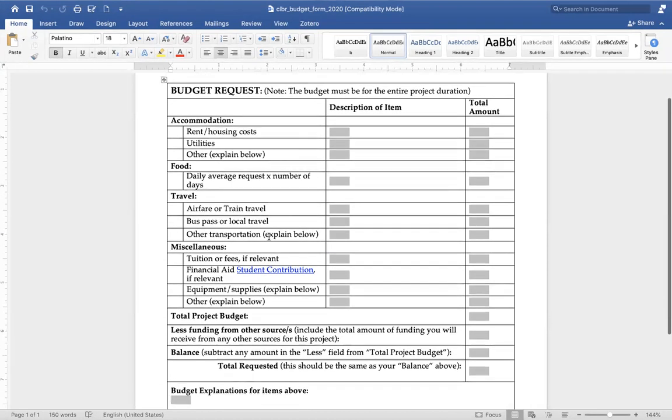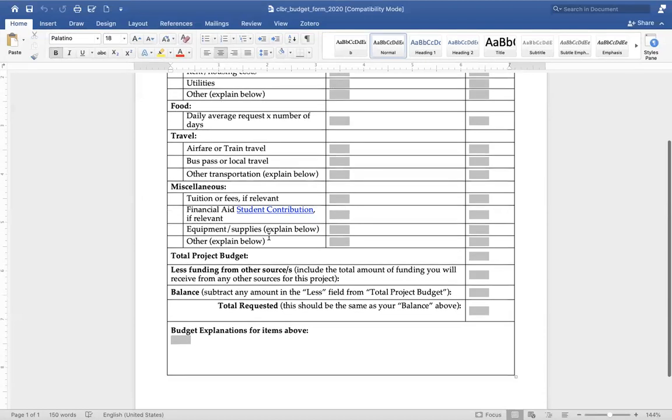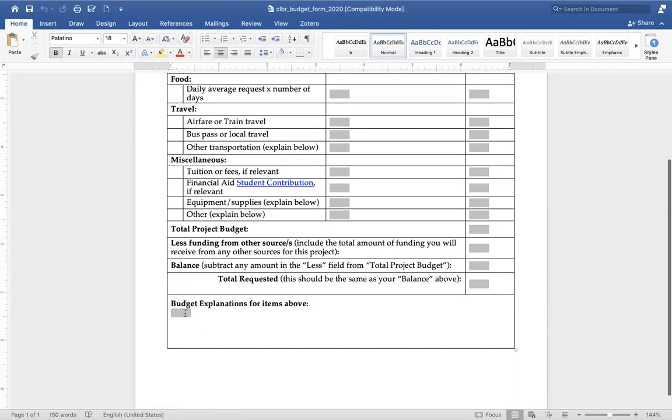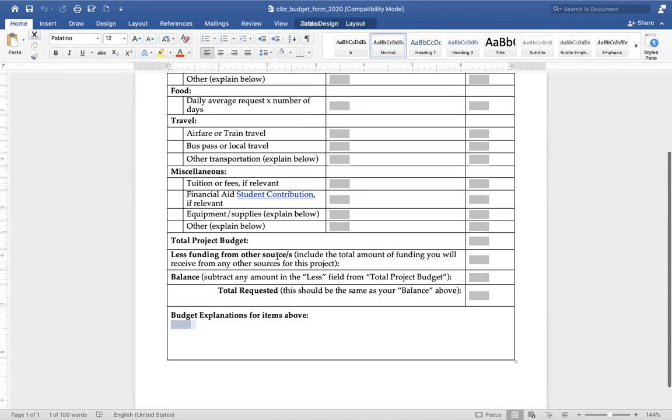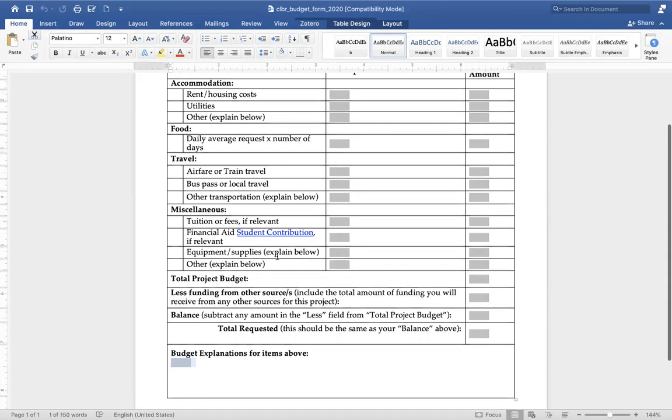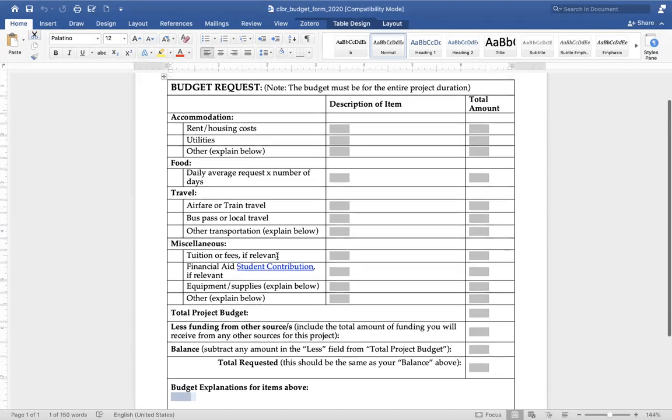And the biggest resource that you can provide us in your budget is an explanation. A lot of students provide this as context because it helps the reader, us, the review committee, kind of understand maybe some of the more nuanced elements of your budget that aren't as obvious or clear. So we're going to go ahead and get started in filling in this budget here.